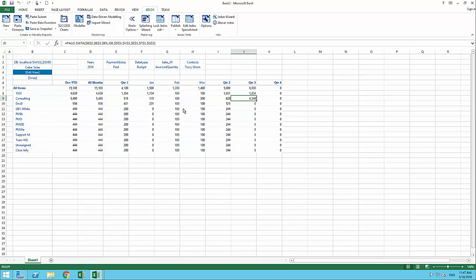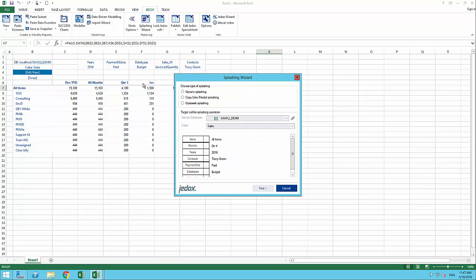The next topic that I would like to quickly cover is the splashing wizard. The splashing wizard allows you essentially to do the same things that we've covered so far in this session, but it gives you a nicer interface. So let's suppose we are wanting to use now the splashing wizard for an entry in the fourth quarter. We can now go to the splashing wizard in the Jedox ribbon. Here we get now an overview of a few splashing options.